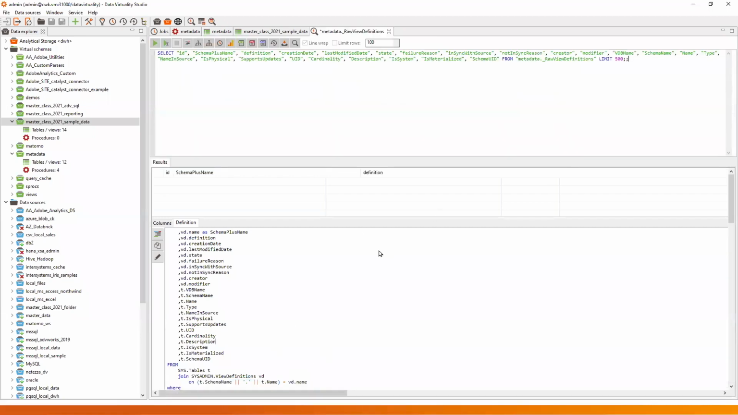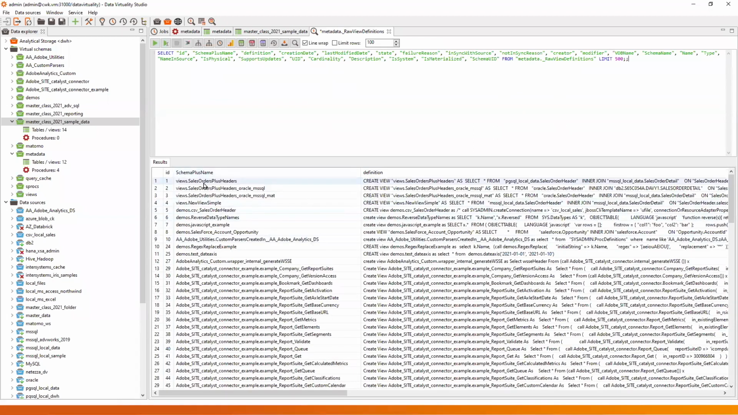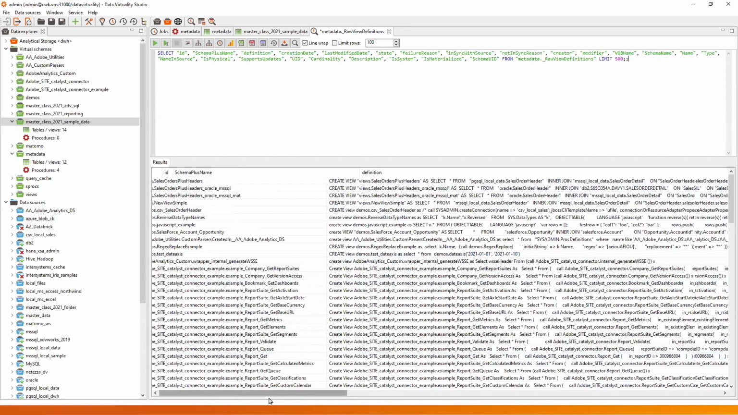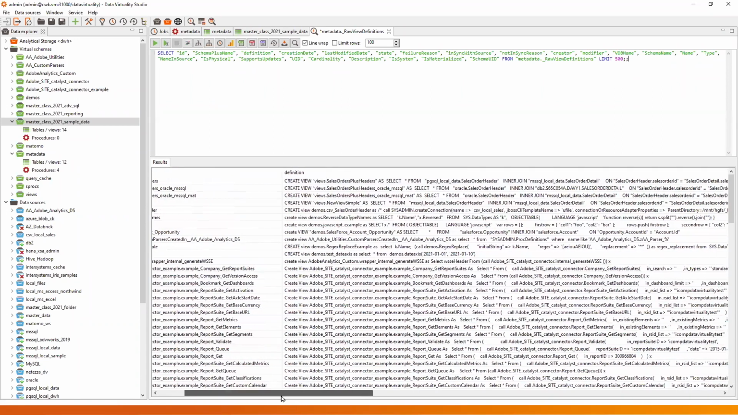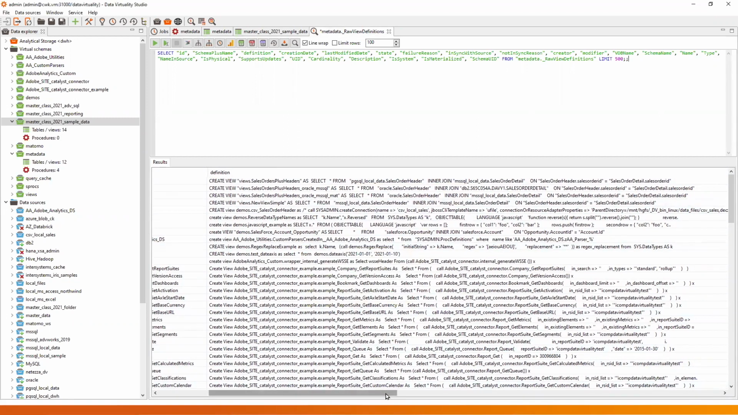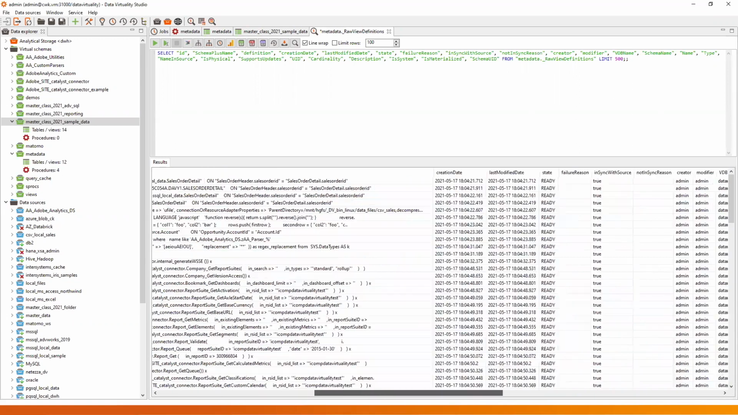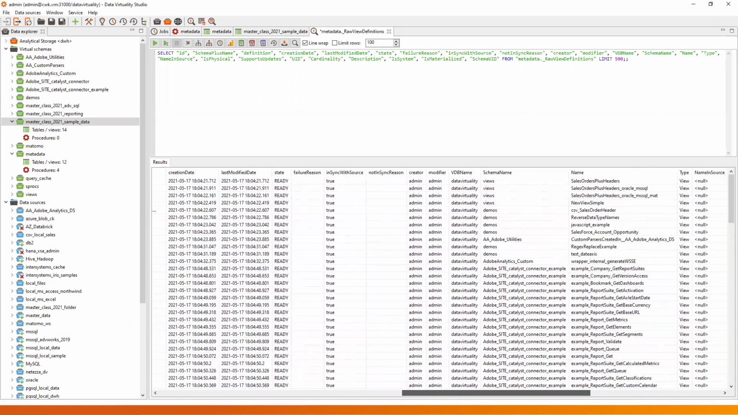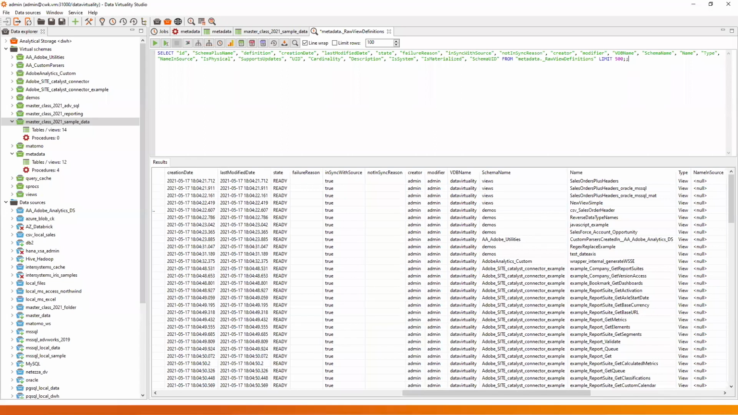Let's look at what our data looks like. We can see here the schema plus the name is one of the primary columns in this data set. And here we can see the complete definition of these queries. Using this column is how we're going to provide the information to the end user about the definition. And also we have a lot of interesting metadata: when it was last created, when it was last modified.